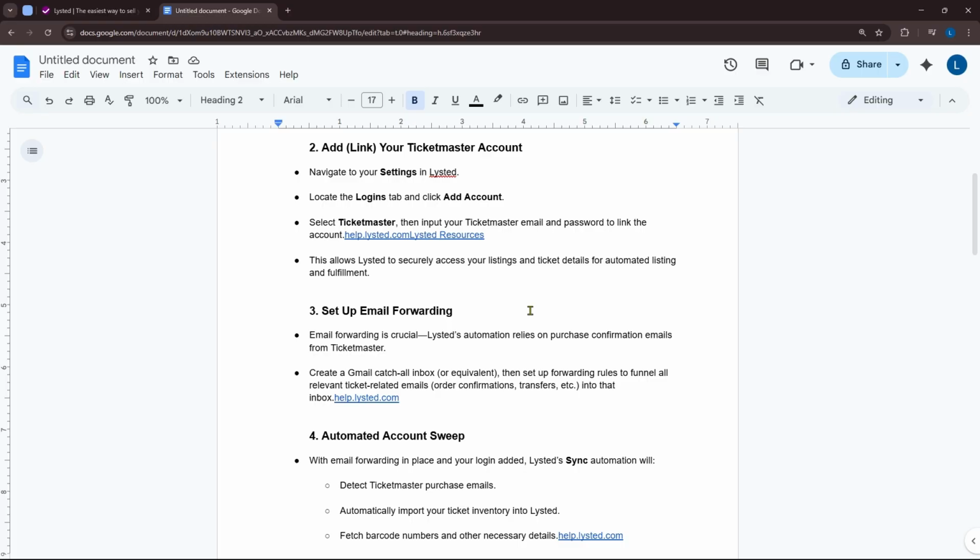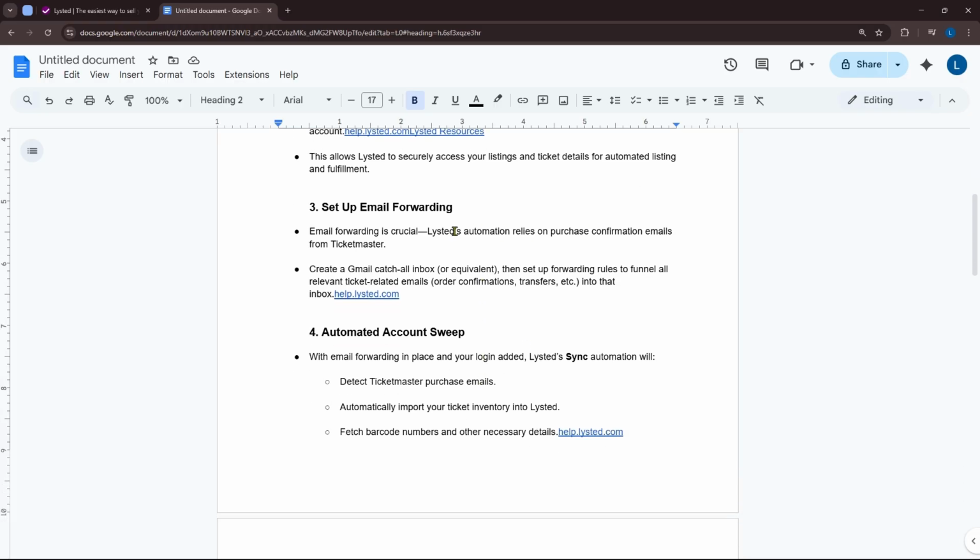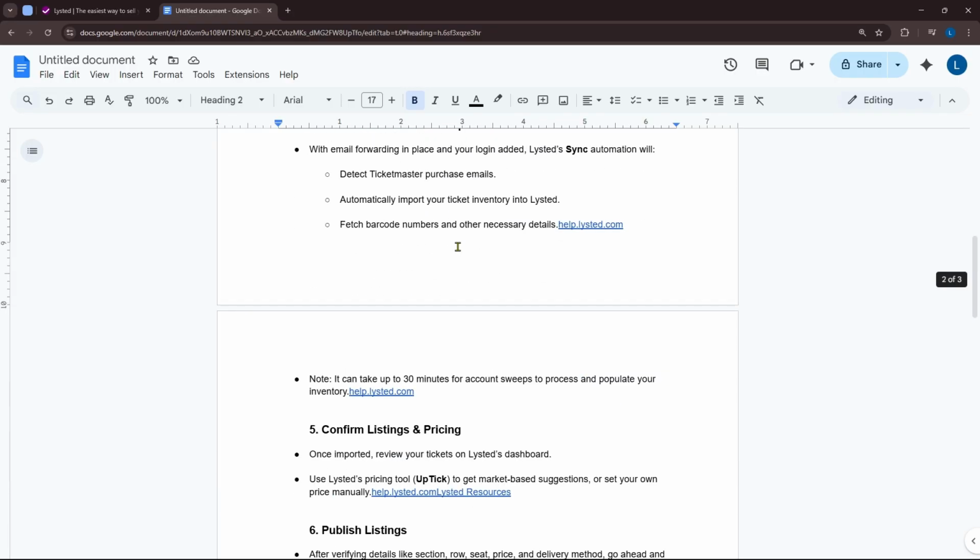Next is set up your email forwarding. So email forwarding is crucial because Lysted's automation relies on purchase confirmation emails from Ticketmaster. So after that is the automated account sweep.